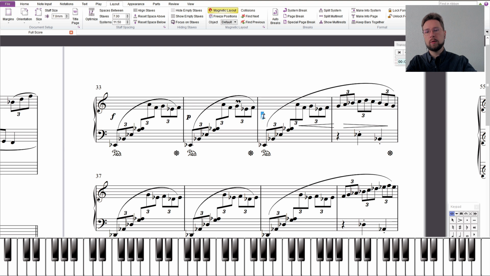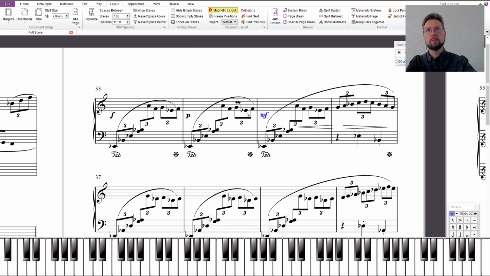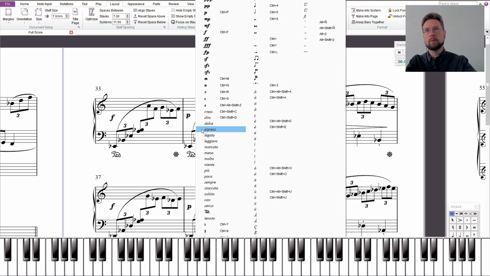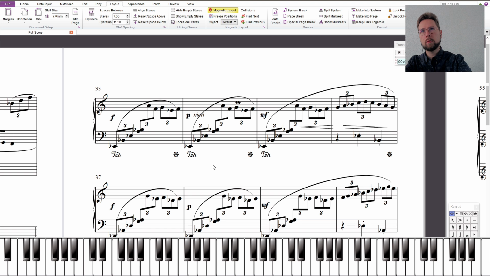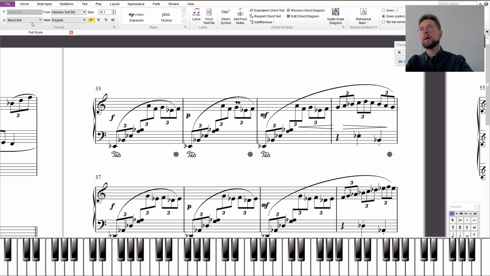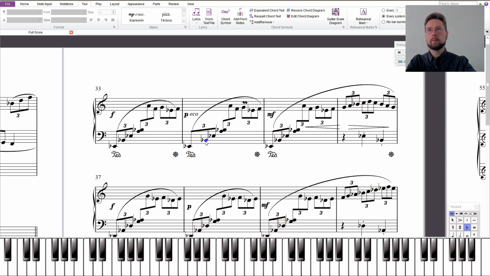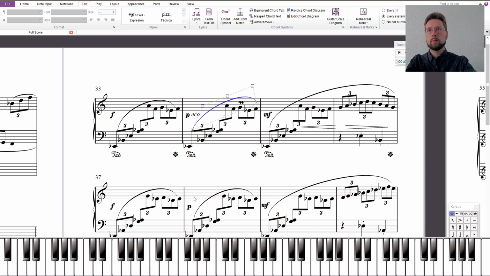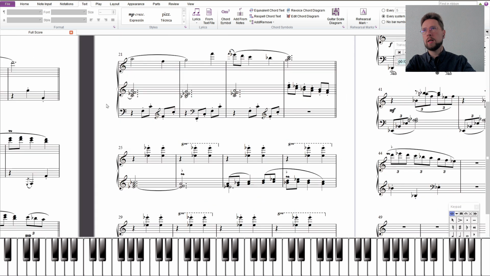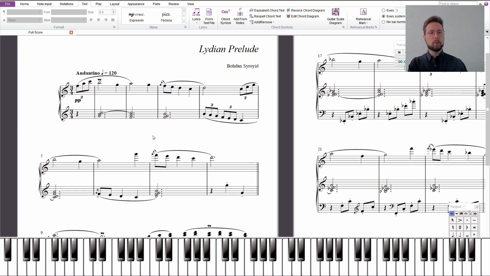Maybe this one actually could be slightly softer. We have this echoing effect. For that I go to text, none, echo. And in the first part, actually, we didn't write any dynamics whatsoever, so it could be a nice moment to return back to that.